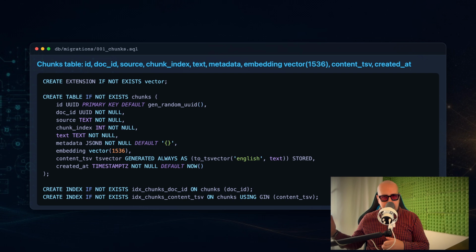1536 dimensions, as I have already mentioned above, and content TSV is an auto-generated tsvector, which is the Postgres data type for full-text keyword search, which we will use in hybrid retrieval a bit later. Created at is just a timestamp.